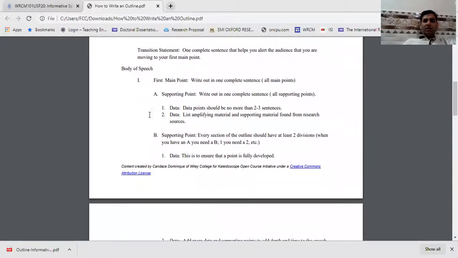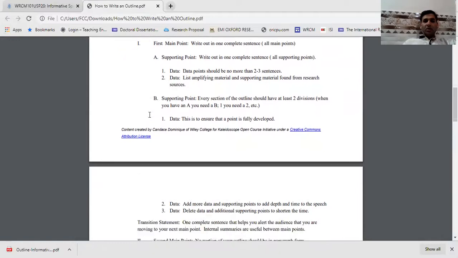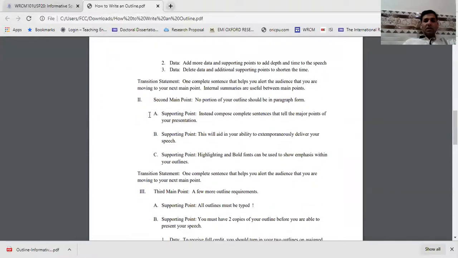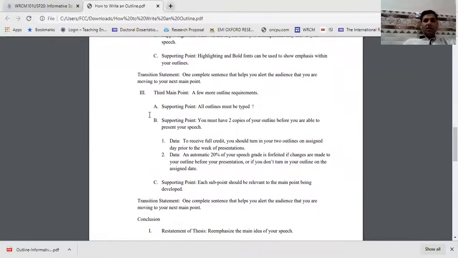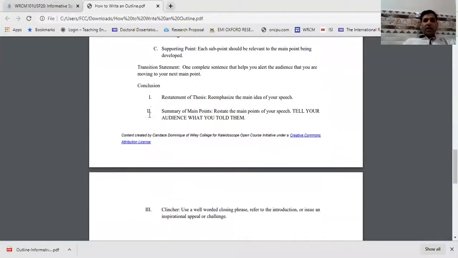Number two, data. You need to gather data on that. Supporting point, data. Number three, supporting data we need. Then the second main point. Then the third, and of course we need supporting points and transitions.